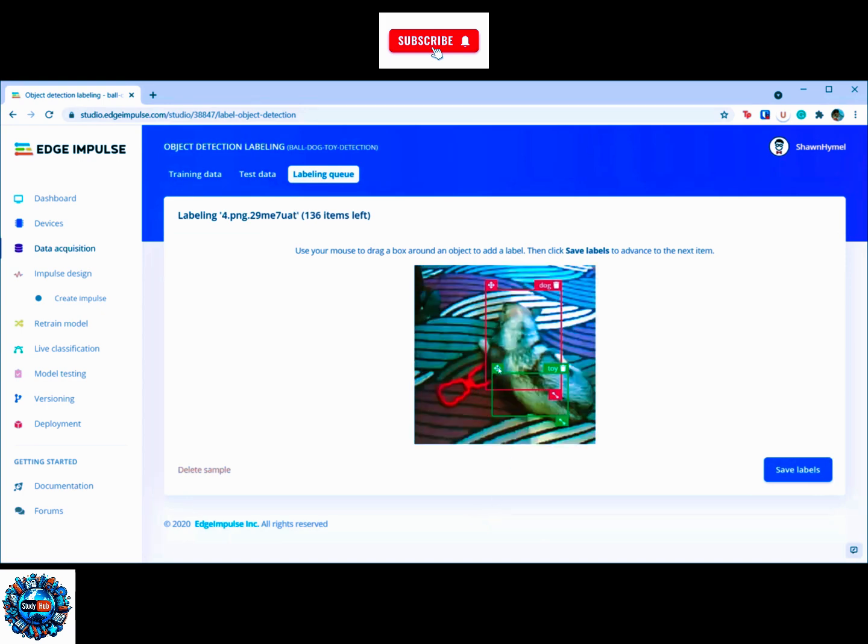In the next screen, I'm going to do the same thing. I'm going to find where my objects are, and I'm going to move my bounding boxes around. I'm going to do the same thing with dog. Resize that one, click Save Labels, and continue. You'll want to keep doing this for all of your images and for all of the objects in your images. This might take some time, so be patient as you go through it.